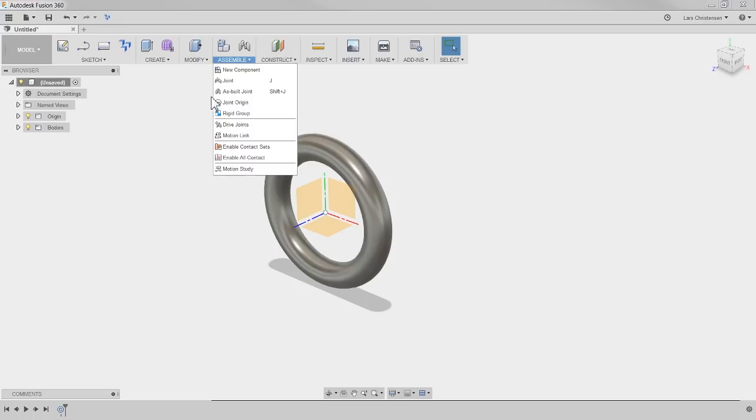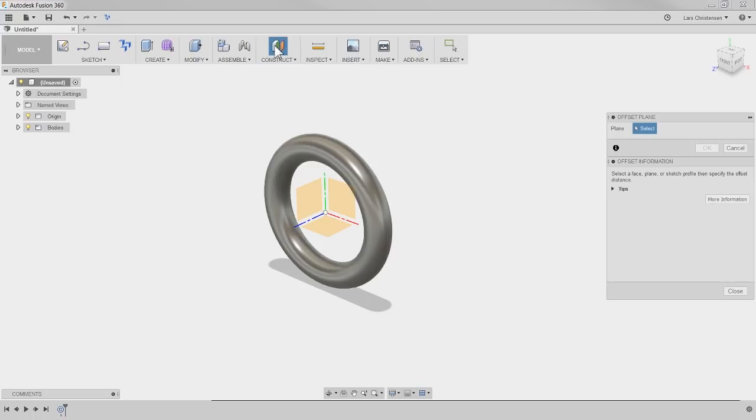So the offset plane up here is pretty neat. You click on offset plane, and you will see down here that it gives you what it's looking for.